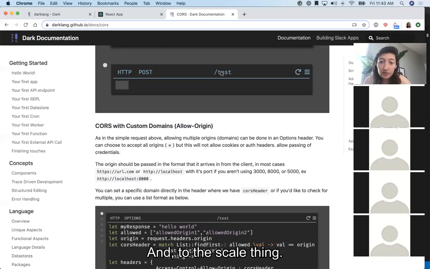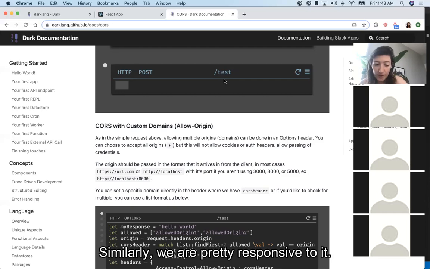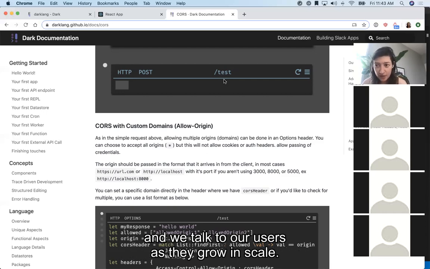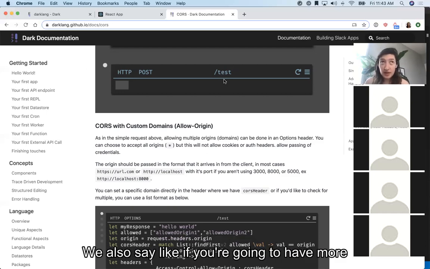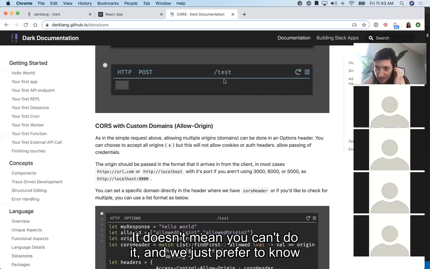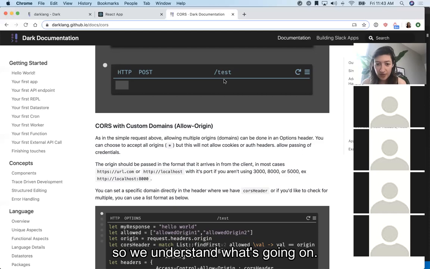And to the scale thing, similarly, we are pretty responsive to it. So we have a bunch of obviously monitoring in place, and we talk to our users as they grow and scale. Much like we say 50 API endpoints, we also say if you're going to have more than 50 requests per second, please tell us. It doesn't mean you can't do it. We just prefer to know so we understand what's going on.